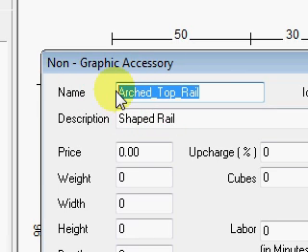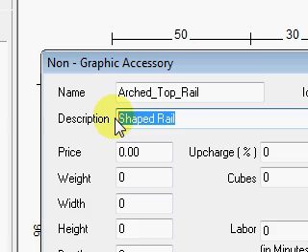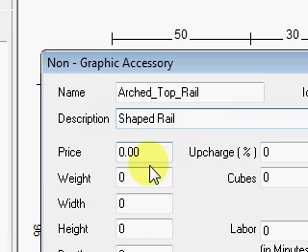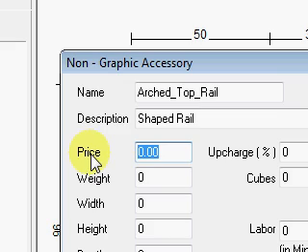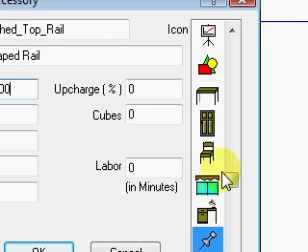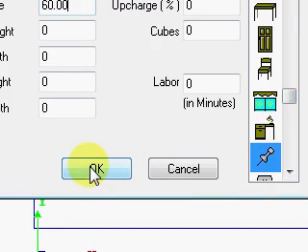Description shows up in our report center, so that needs to be shaped rail. Price, again, we like to see price in our bid center to see that we changed something. We could change the icon. I like to leave this icon just to say that we can. Let's drag this NGA onto our cabinet.